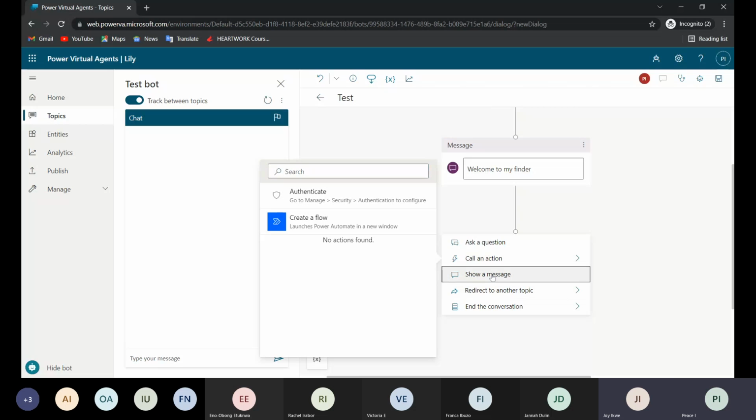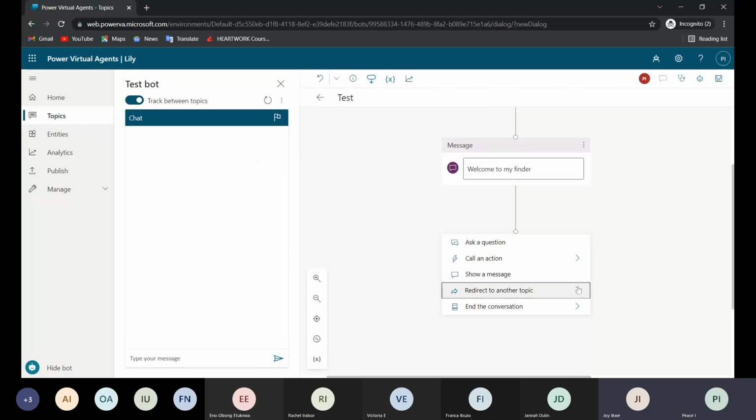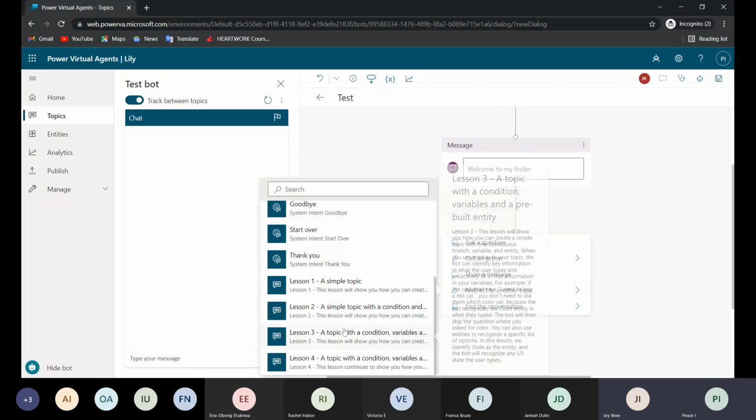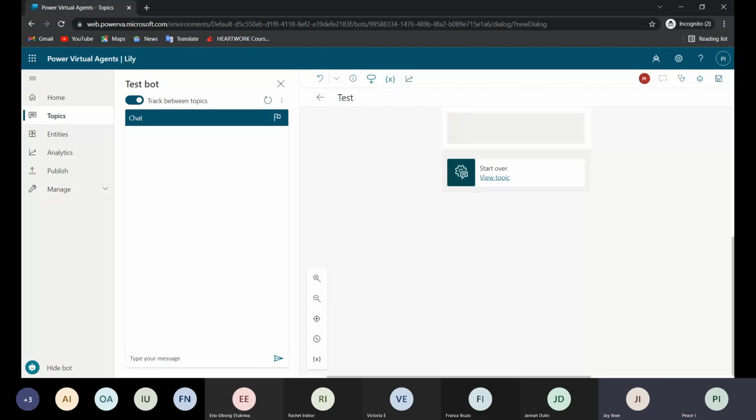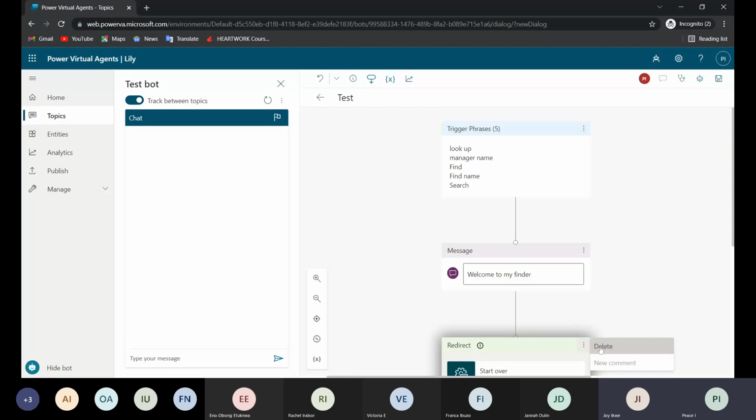So we can also have show a message. This portion here is the show a message. You can see that we have redirect to another topic. So you can always send it to another topic. This will list all of the topics that you have already created. So you can actually tell it to link up to another topic. You can just scroll through that. I've selected something by mistake, so I'll just delete that because I don't need that there.